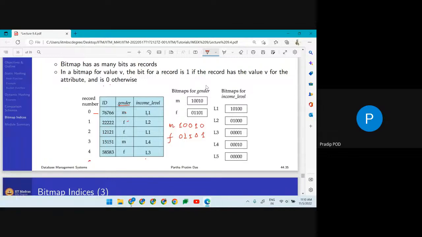But how is the bitmap for that constructed, sir, for L5, and for all of these L1 to L4? Yeah, I will tell you. Here you can see L1 is present, that's why it is 1. Next bit, L1 is not present, that's why it is 0. We are doing it for L1.